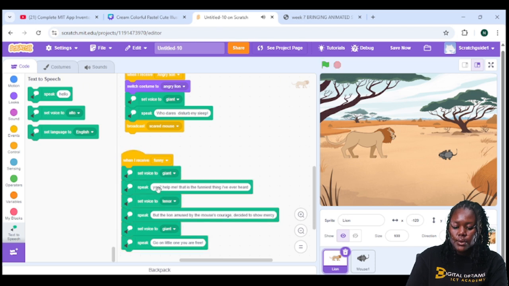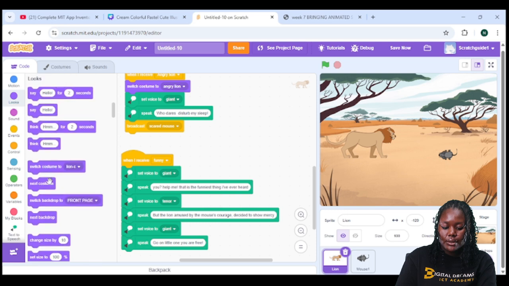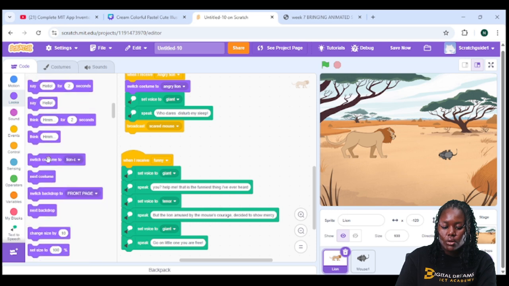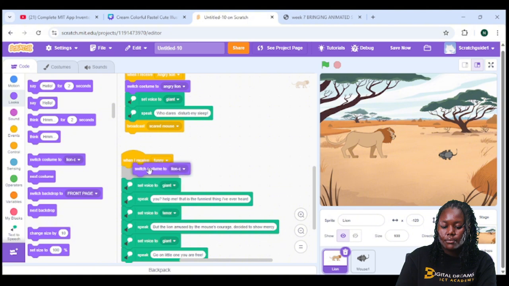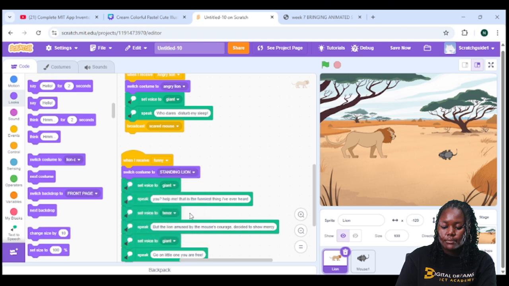So now, we didn't add something here. We're supposed to make the lion switch from angry lion to just standing lion, because he's no more angry. That's when he will laugh. Alright, so go back to your looks and look for switch costume block. Place it right here. No, not under free. Oh, funny rather. Then change it to standing lion.